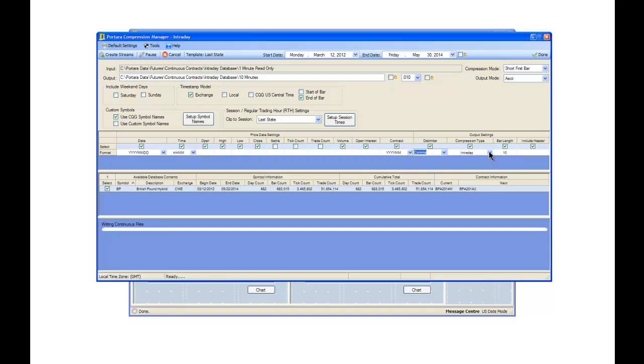Now this is an interesting area. You can choose here between intraday and daily, and if I click on daily, you'll notice that it's gone grey because we don't need it. This pathway's changed to daily, and this is day.